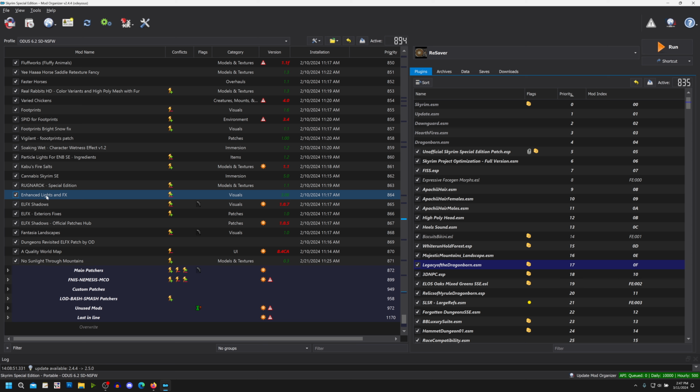Using enhanced lighting effects, because I don't like Lux. I tried Lux, couldn't get it to look good. Now I didn't put a whole lot of effort into it, but I had less issues with ELFX, along with the ELFX shadows.